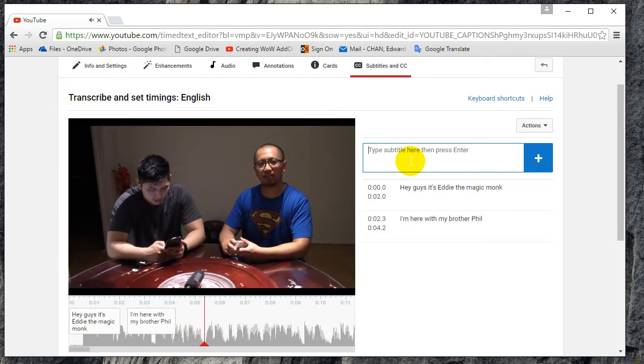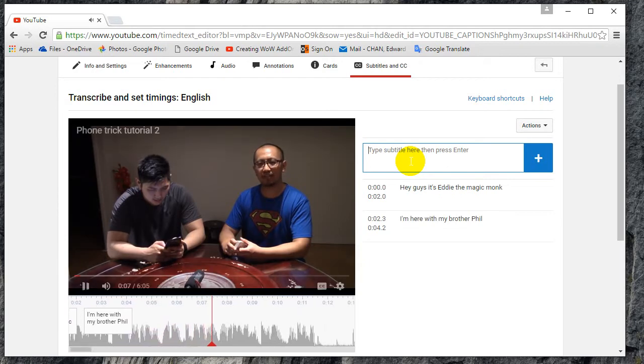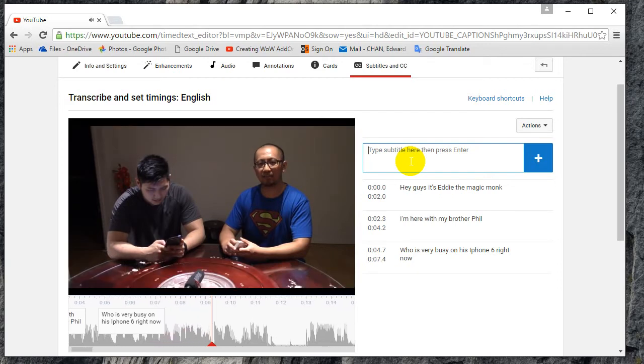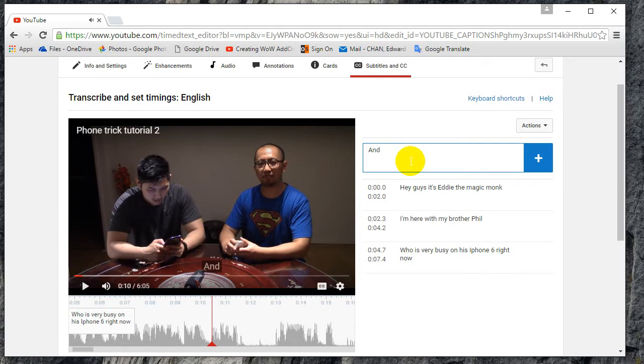Shift Space. Who is very busy on his iPhone 6 right now? Okay, Shift Space. And we're going to be using his phone again. Now, the cool thing that I just found was to pause it, you actually don't have to press Shift Space. You can just start typing straight away instead of pressing Shift Space again.